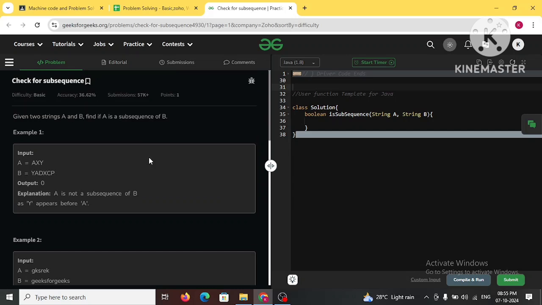Now the logic. I take two pointers, one for string A, the A pointer, and one for string B, the B pointer. Then I traverse the loop of string B from start to end. Inside the loop, I check whether string A's character is equal to string B's character. If it is present, I move the A pointer forward.